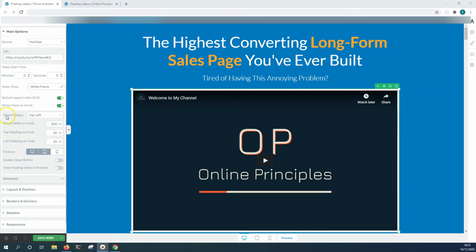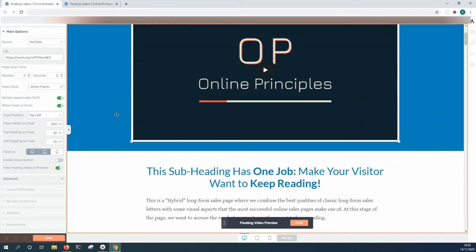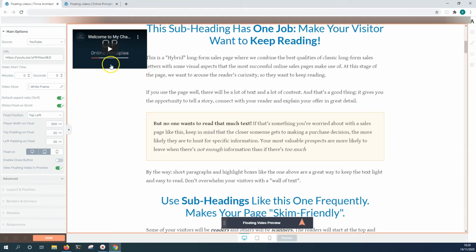So the first option here is the float position. You can choose top left, top right, bottom left, bottom right, and keep original position, which will just keep the left position of the main video, but will present a smaller window. So let's select top left this time. We're going to preview this to see how it works, and the best way to do it is to toggle the button view floating video in preview. So obviously now there are no changes, but if I scroll down, you will see that this small pop-up appears.